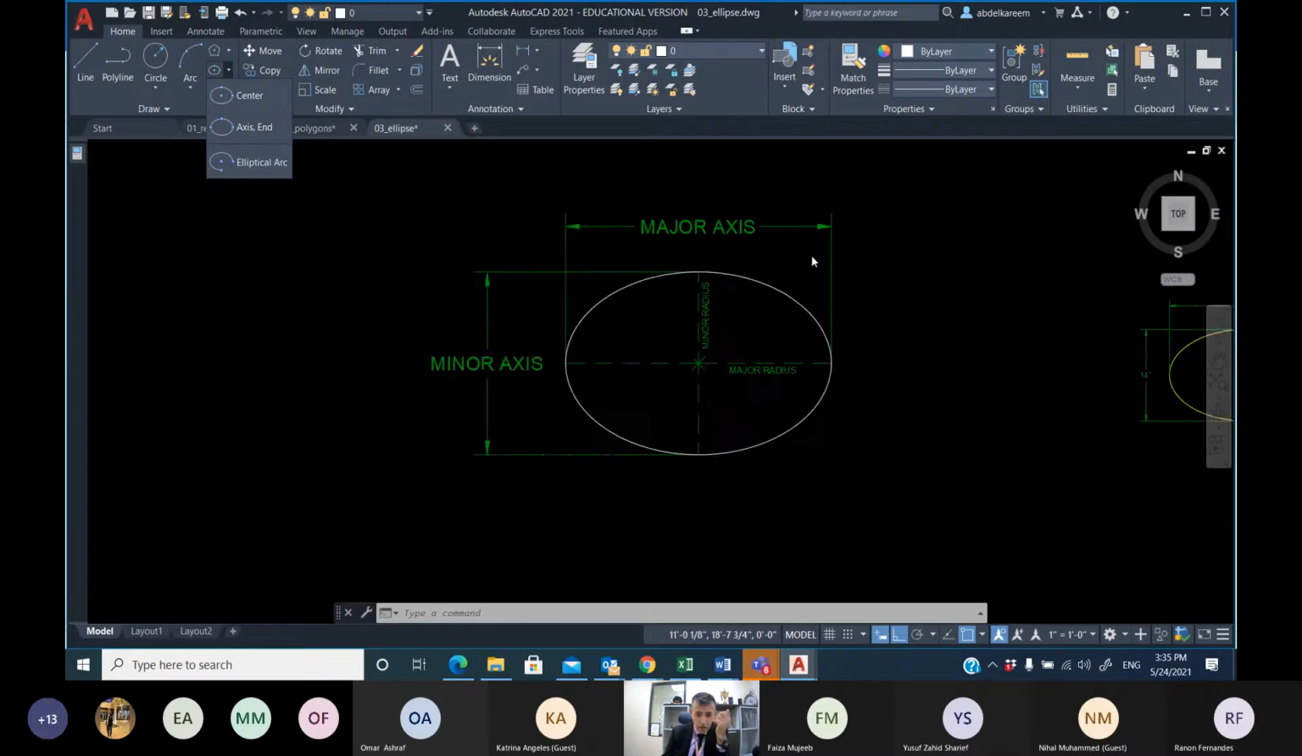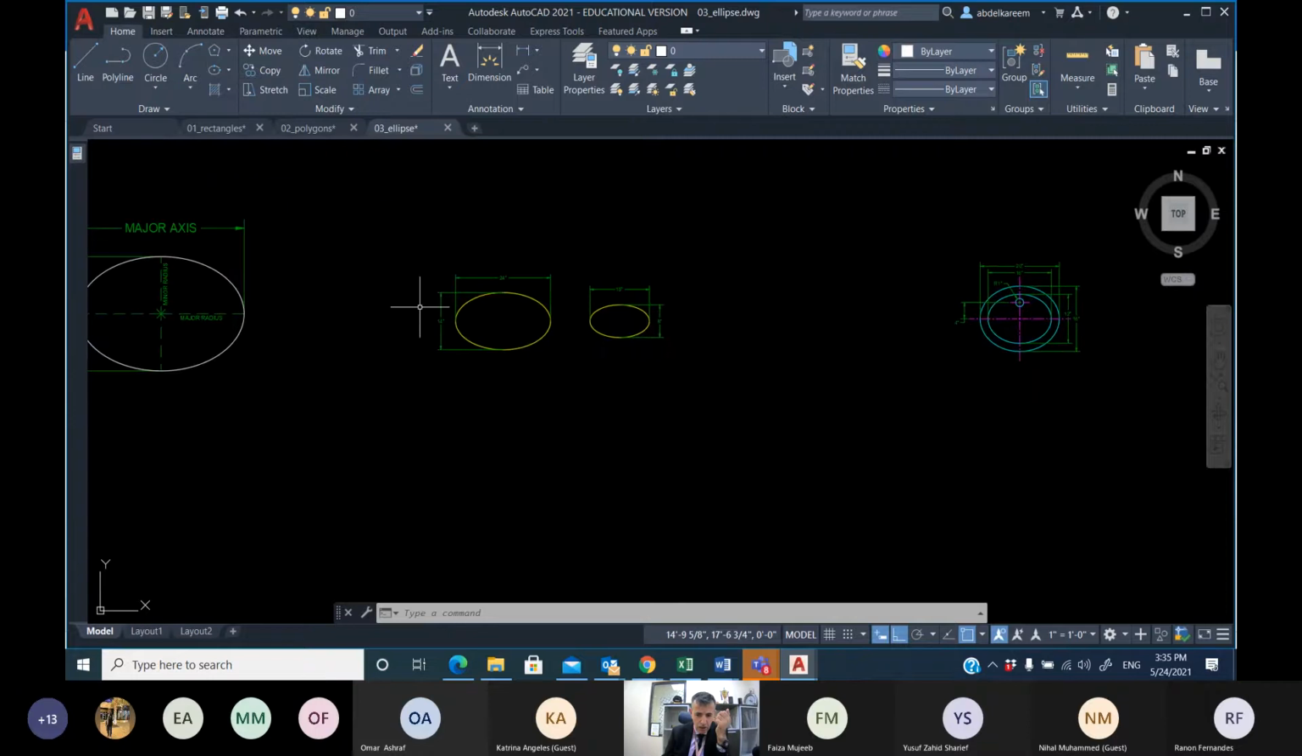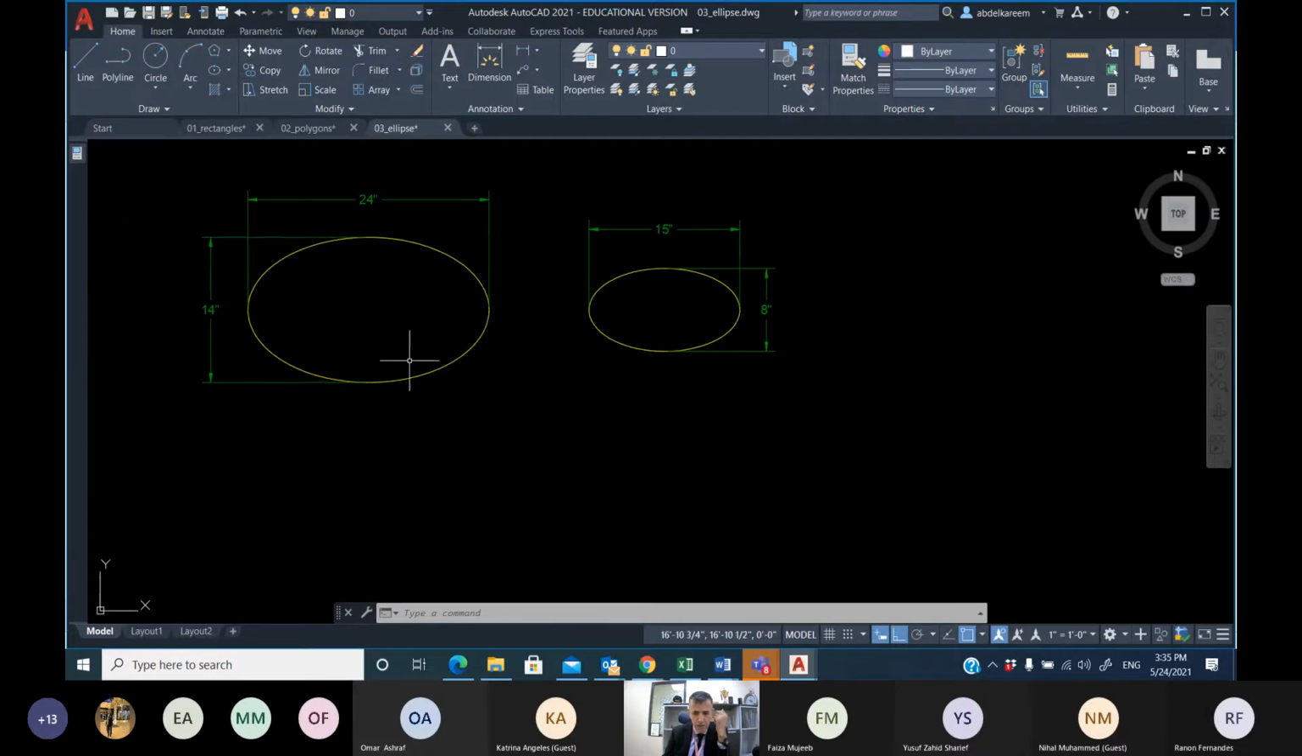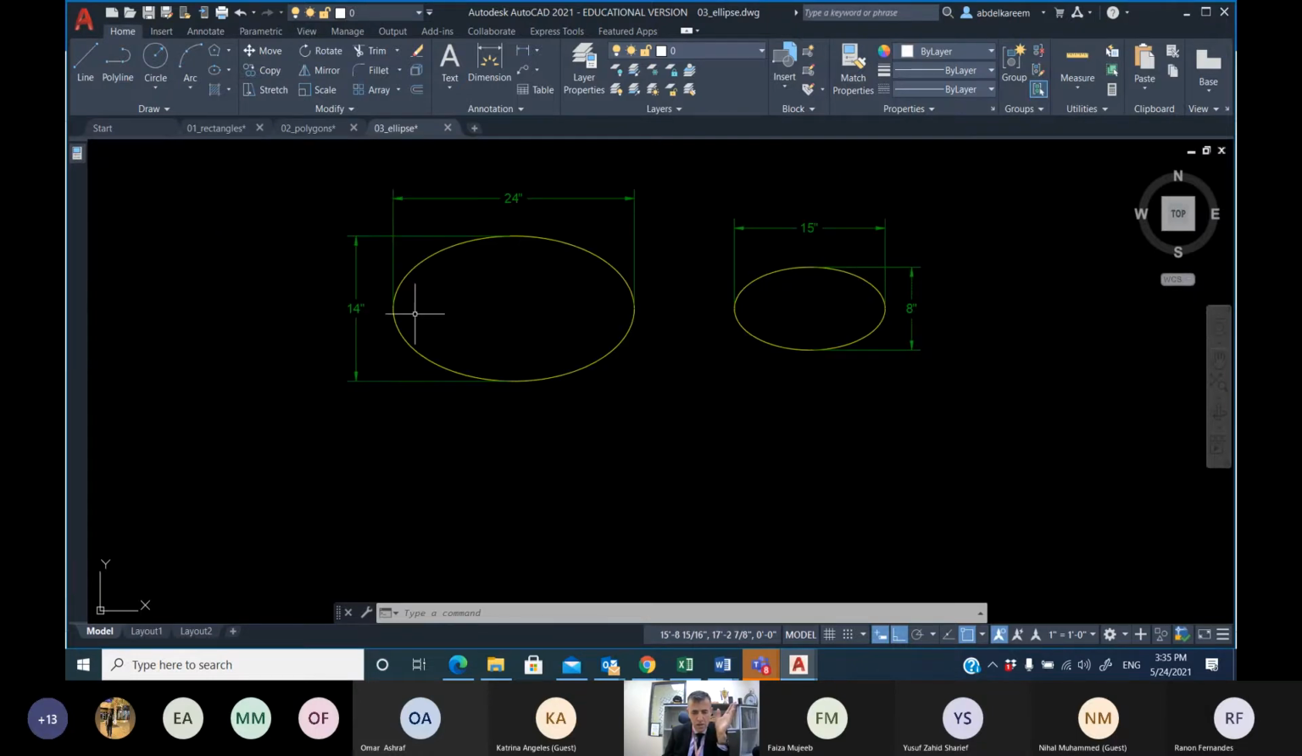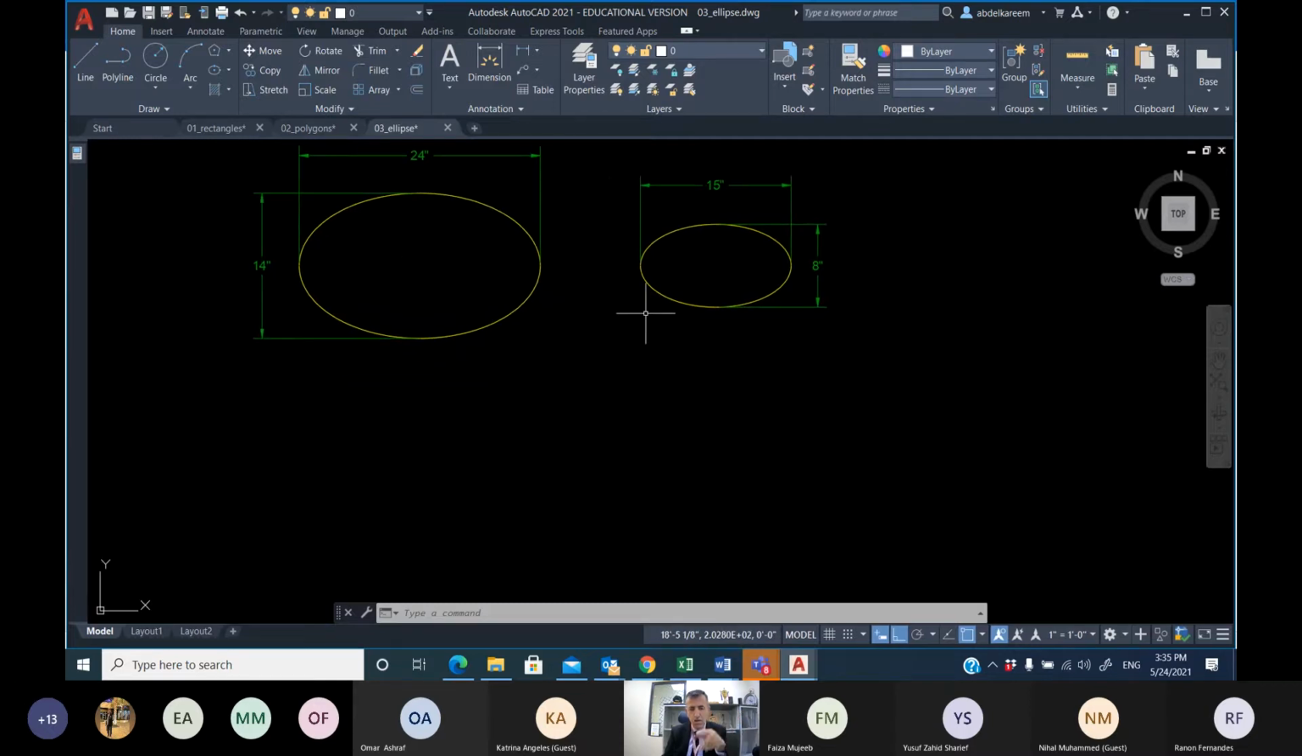So let's go and draw, for example, an ellipse. I have one here. This one is 24 by 14, and another ellipse here is 15 by 8. I will use the two methods to draw them. So I want to draw this one, and I want to draw this one.